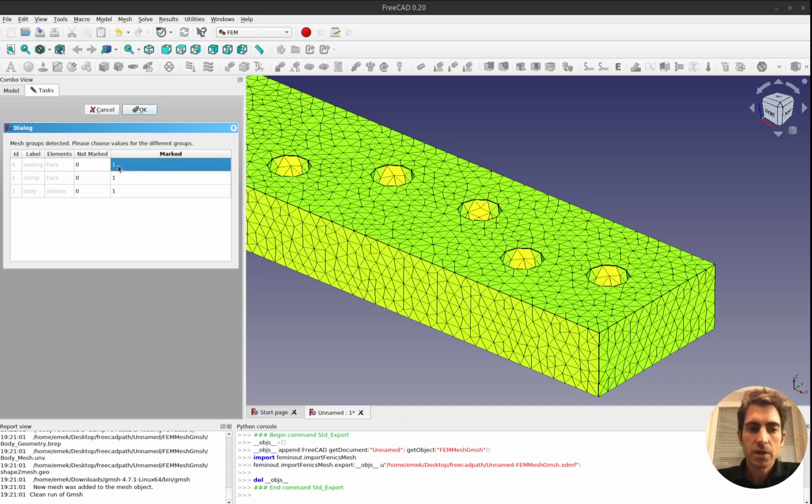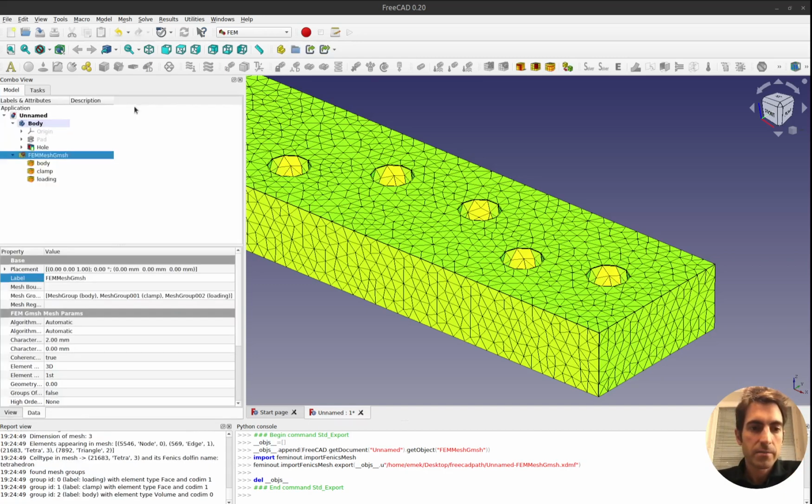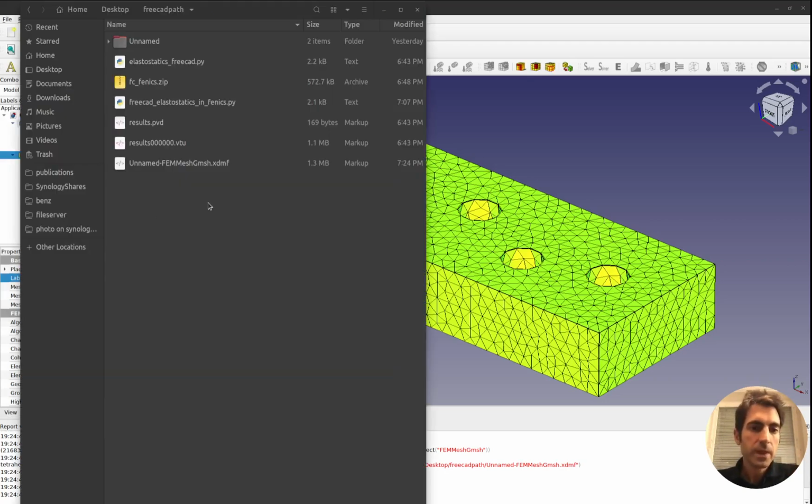All the rest has the value 0. I can choose something else. I can choose 5 if you like. That's an integer that I can choose whatever I want. So I'm choosing 1. That's the same for clamp and that's the same for body. So now we have exported the stuff. I can have a look here. I have some other files, but here is the exported unnamed FEM mesh, right?